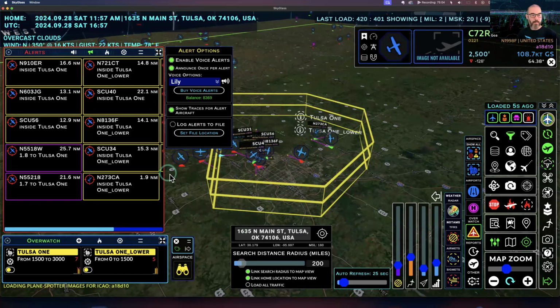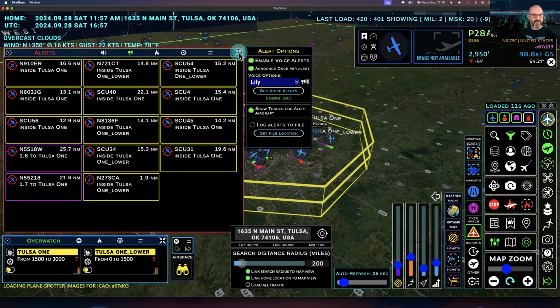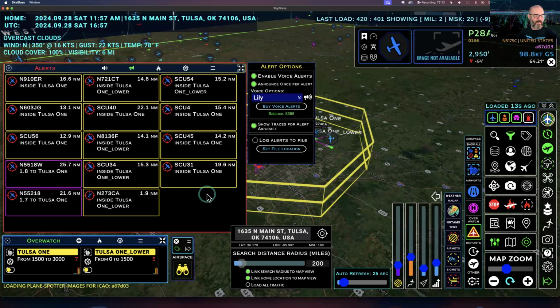SCU 56 inside of Tulsa 1. SCU 31 inside of Tulsa 1. SCU 45 inside of Tulsa 1. SCU 4 inside of Tulsa 1. SCU 54 inside of Tulsa 1 lower. Aircraft 3 Charlie Alpha inside of Tulsa 1 lower. SCU 34 inside of Tulsa 1 lower. Aircraft 3-6 Foxtrot inside of Tulsa 1 lower.